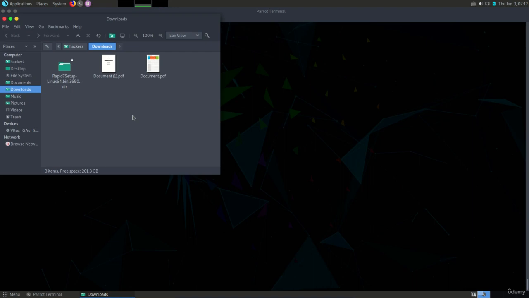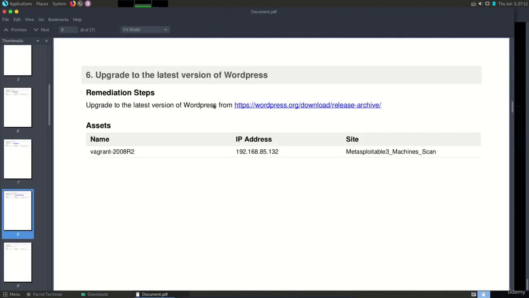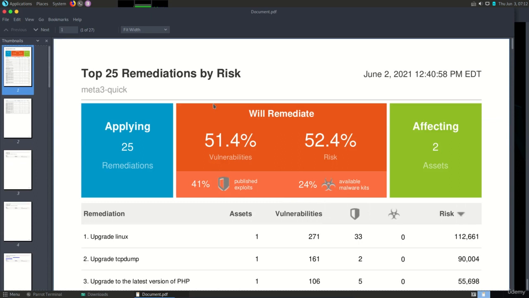Okay, now the vulnerability scan is done, the report generation is done. As you recall, we generated 2 reports with various formats. One of them was top vulnerabilities with remediation details. So see, applying 25 remediations will remediate 51% of the vulnerabilities and 52% of the risks. 41% of the vulnerabilities have published exploits.